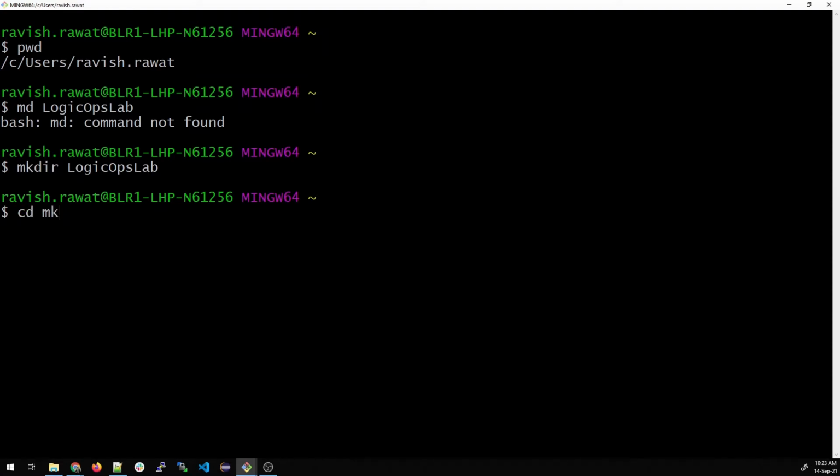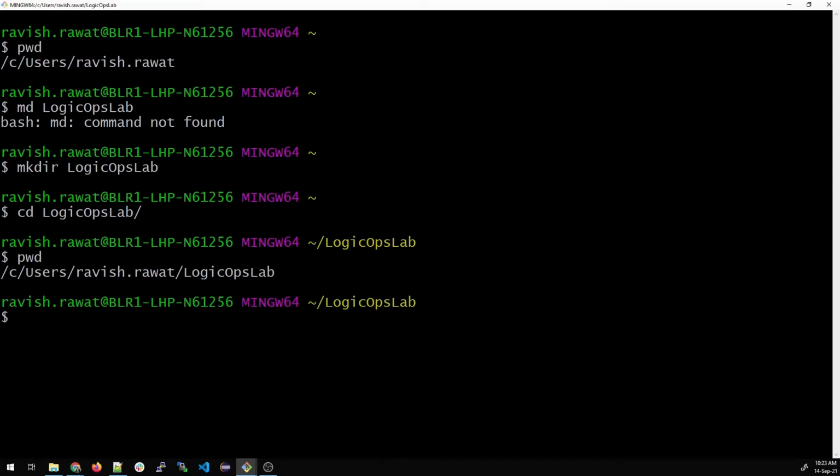And let's go inside it. cd, not mkdir, logic ops. For the first few letters, just hit tab and it will complete it. Just hit enter, and then if you type pwd, it will show you exactly the path. So let's do that, pwd, and you can see that we are in the logic ops lab right now.